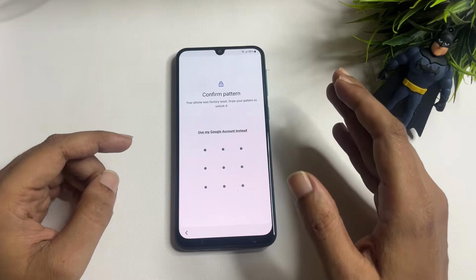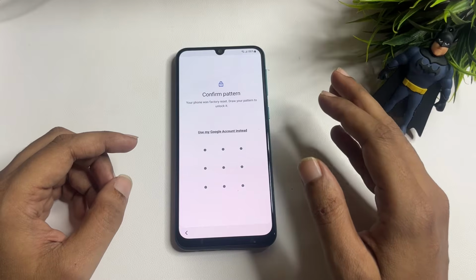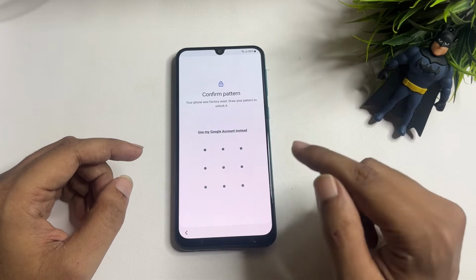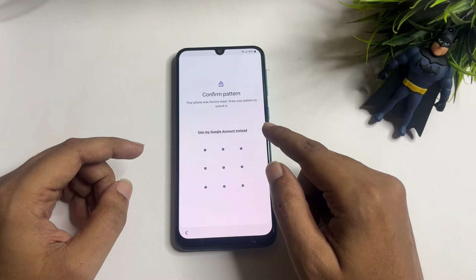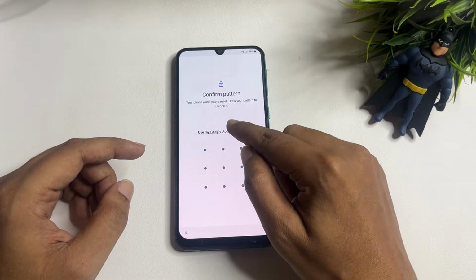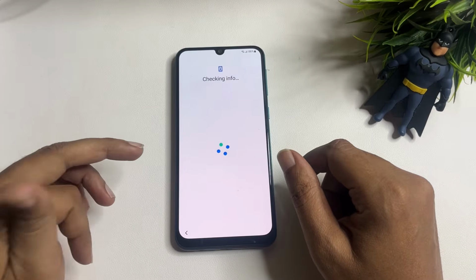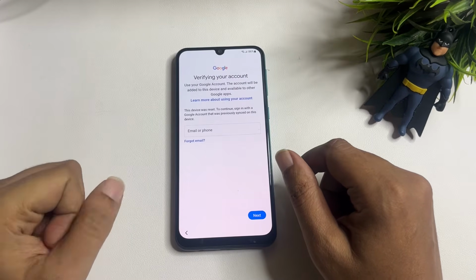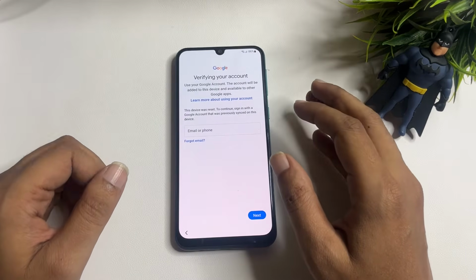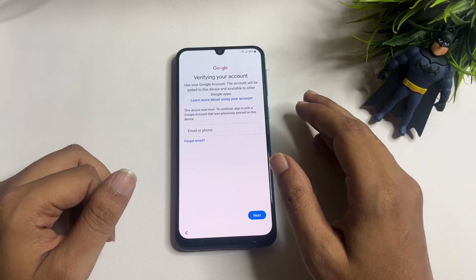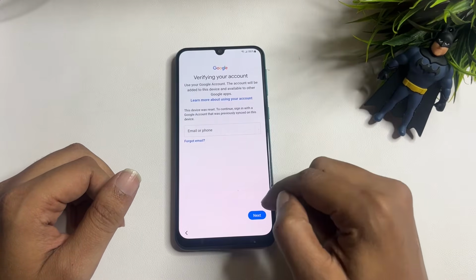Now you can see that after the hard reset, your phone is again asking for your pin, pattern or password lock. But here you are getting another option, "Use my Google account instead." Simply tap on this option. You can see it's asking for your Gmail ID and password. If you have them, you can easily enter your Gmail ID and password and go to the next option.